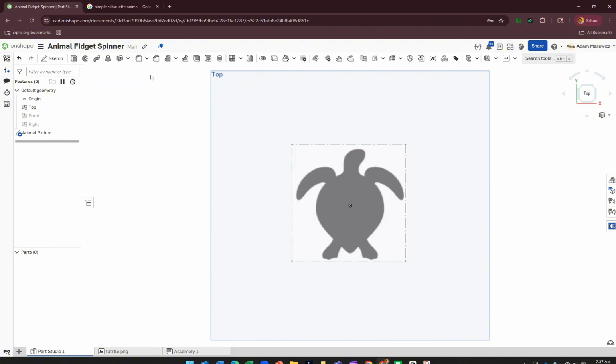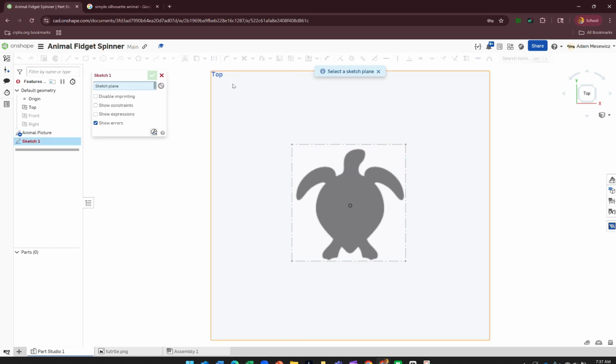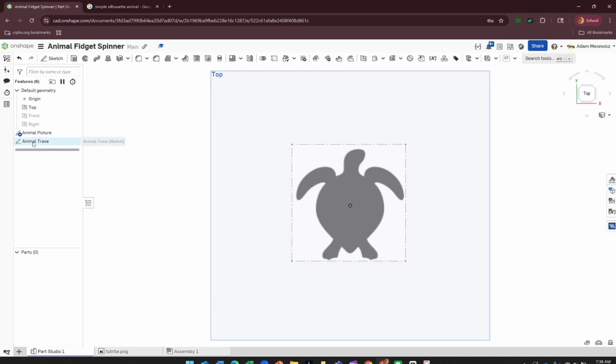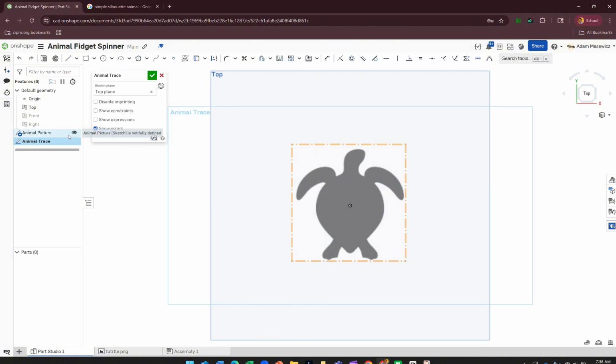Okay, so then I'll confirm that sketch because I don't want to edit that, it's just a picture. And I'm going to create a new sketch on the top plane. This is going to be where I actually do the tracing. So this is the animal trace. And again, if you accidentally hit the green check, you can get back into it by just double clicking on it. And this time we're going to use the spline tool.